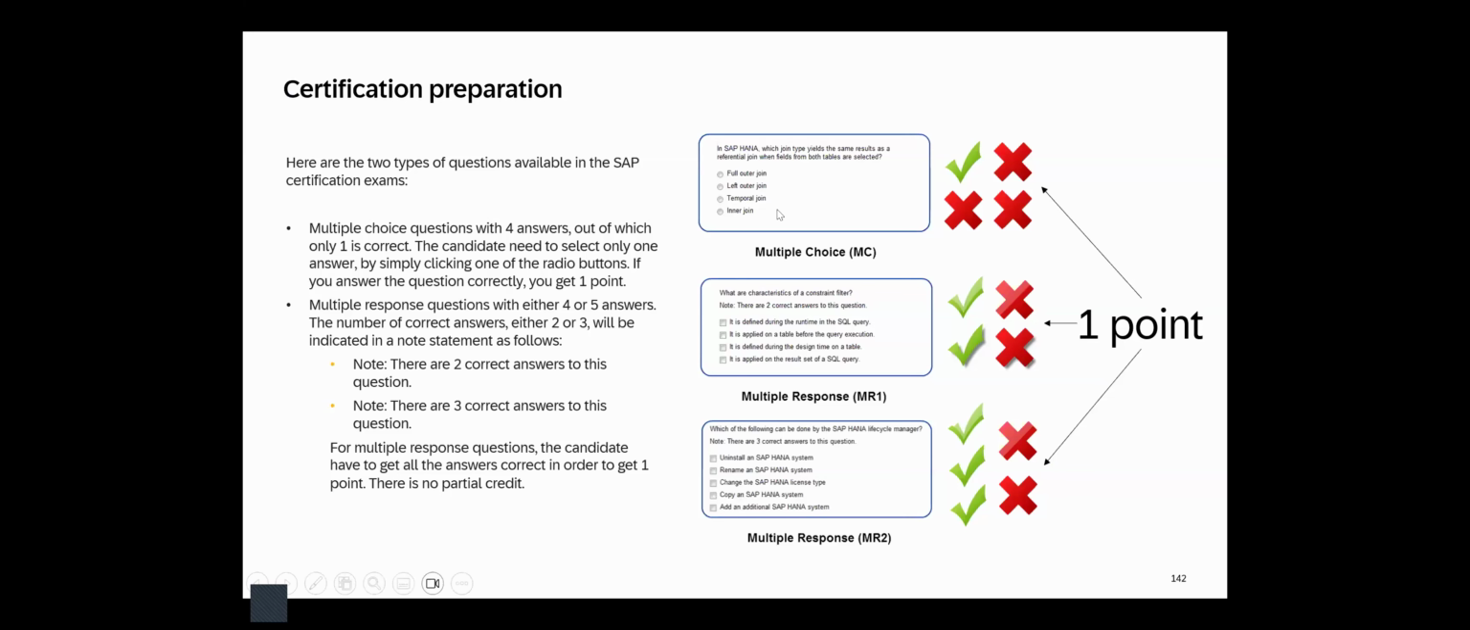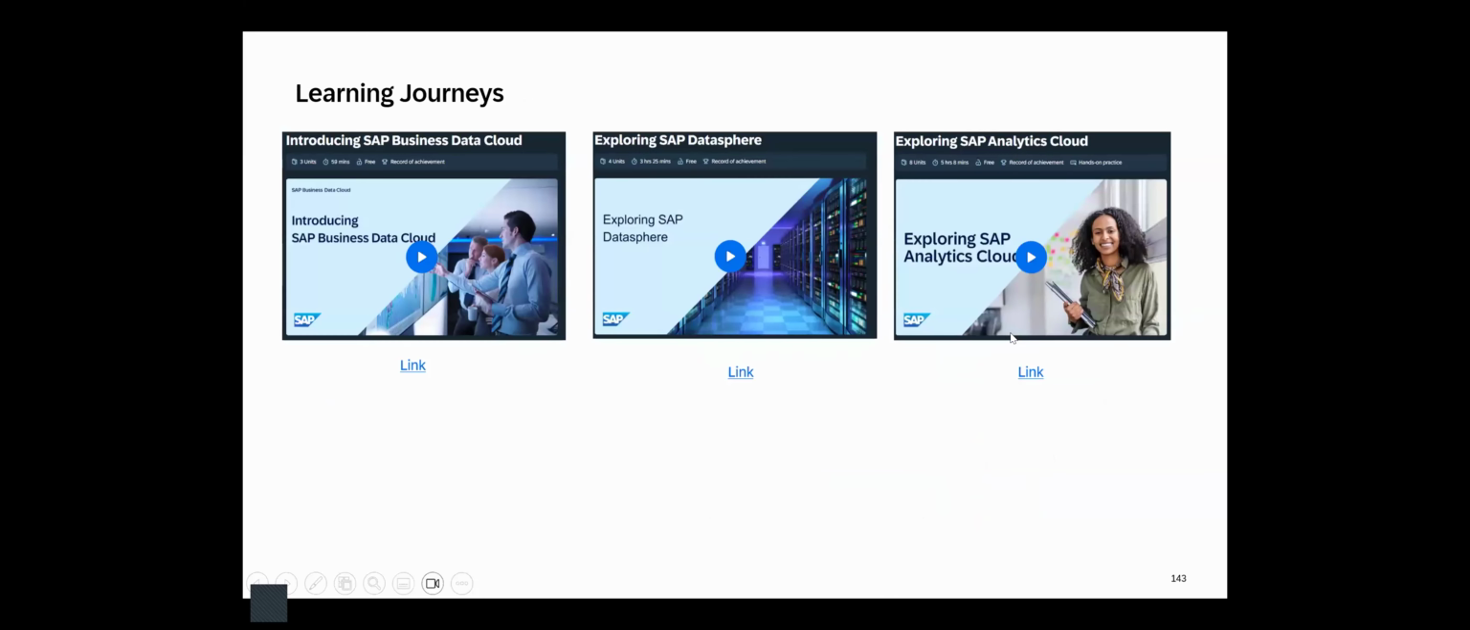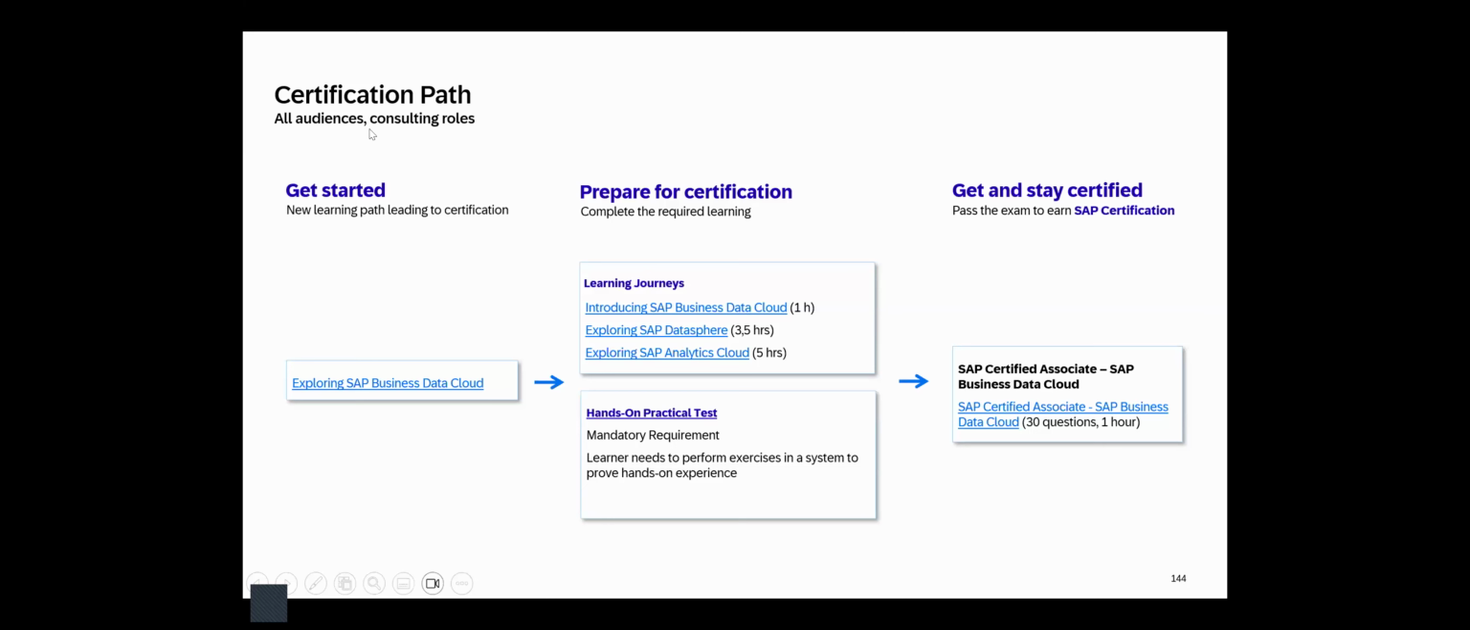This you already know. If you would have appeared for any kind of certification exam with SAP, you know how the marking is done, right? And these are the three learning journeys. This content slides will be shared with you. You have the direct link for each learning journey, and you can go through it. And the certification path, we talked about it, right? You go into the Explore SAP BDC, all these links are clickable. You can go through it, learning journey, hands-on test, we talked about it, and you can schedule your exam.